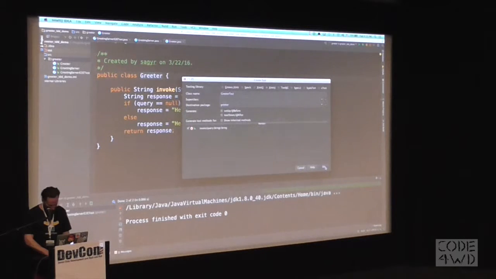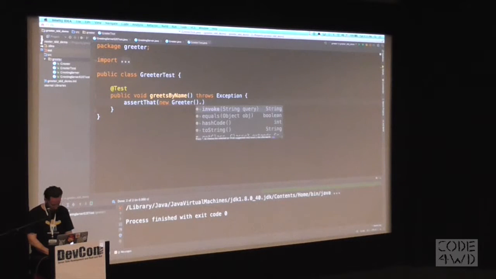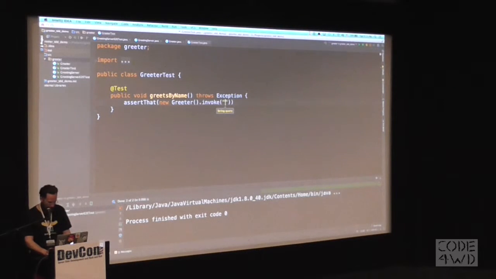I'll mark this method, and what I want to test is the greeting by name. So I'm going to assert that when creating a new greeter and passing it, okay, I'll take care of that in a minute, passing in name equals, let's say Homer, which is different than Sagi, because that's what I'm trying to drive, right? Would result in hello Homer. Okay.